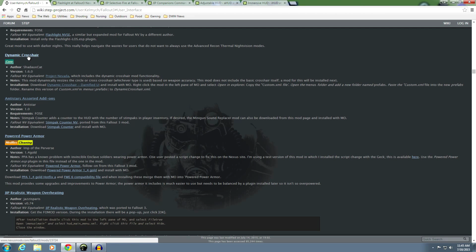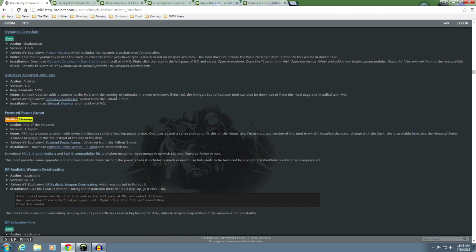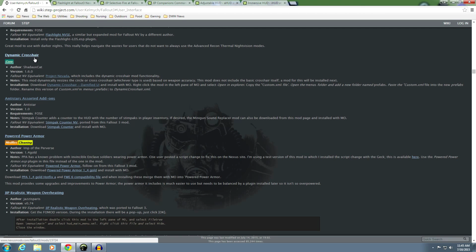Dynamic Crosshair. It basically adds a crosshair very similar to Project Nevada. In other words, it is a dynamic crosshair that will expand and contract based on the accuracy of your weapon. I think it's pretty good, but I'm not a personal user of this.